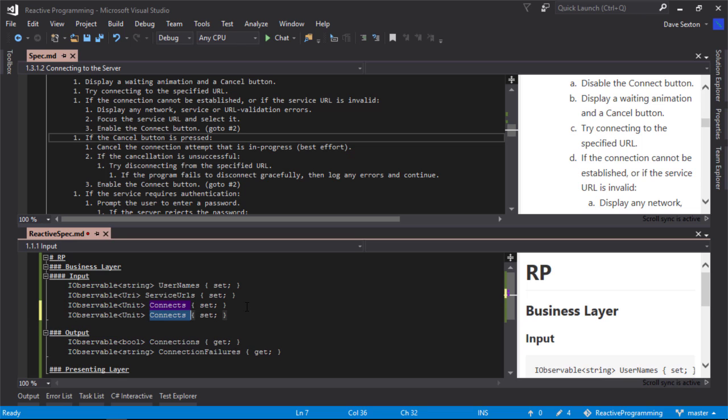What else is new? We'll say cancellations. Oops. Cancellations. Okay, so now we have cancellations. All right, what are we going to do with the cancellation in the business layer? We're going to cancel the connection attempt. Okay, what does that mean? Do we need an observable of connection attempt cancellations? Again, probably not. Similar to how we didn't really need the connect to the service as an observable, but that remains to be seen. Maybe it will make sense to do that as observables as well.